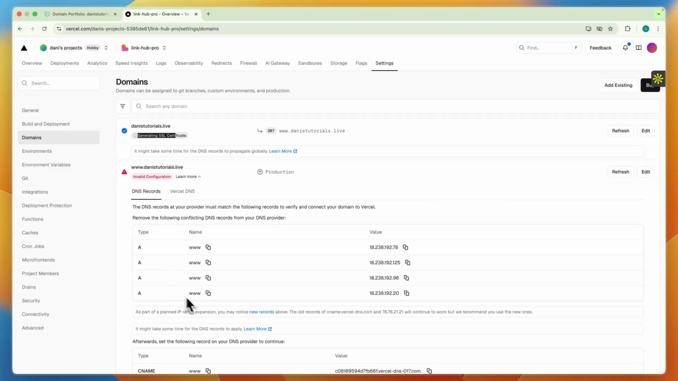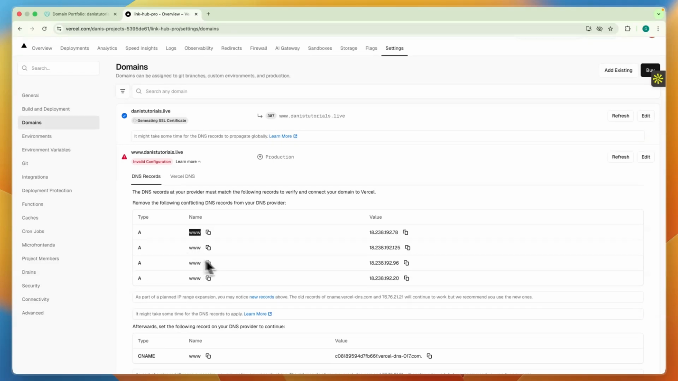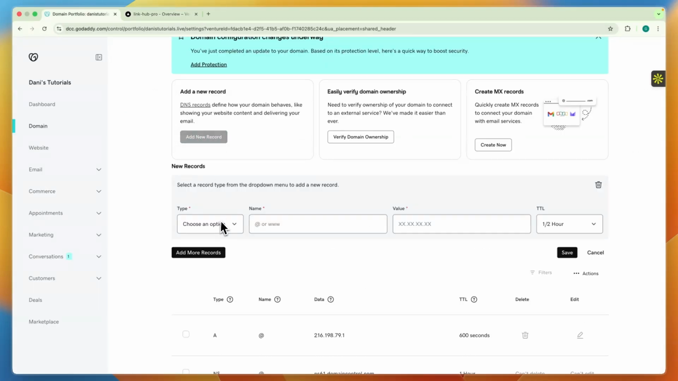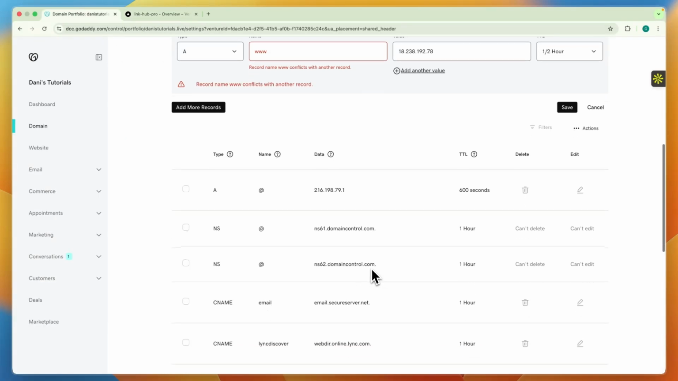This one now actually needs some more records. So right here we can see 4 A records we need to still add. So all of these have name www, you can see the values here. So also going to add in all of those. Now right here for this one, I have a few too many www records, so I need to remove the conflicting ones. So I'll just go ahead and do that right now.